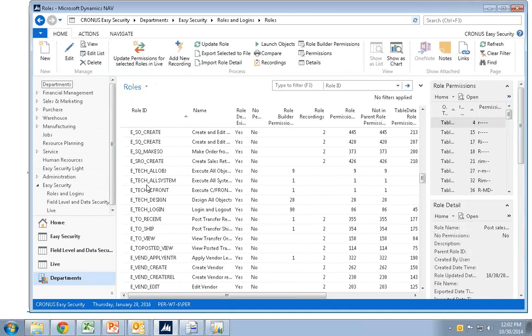But you can have the light product for the standard NAV security, and then you can buy only the field level security if you need. But one thing to remember is not a replacement for standard NAV security. So no, field level is not included in the light product.